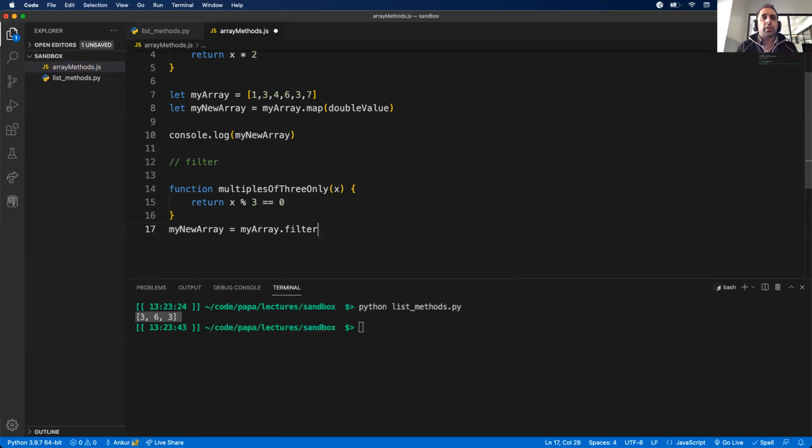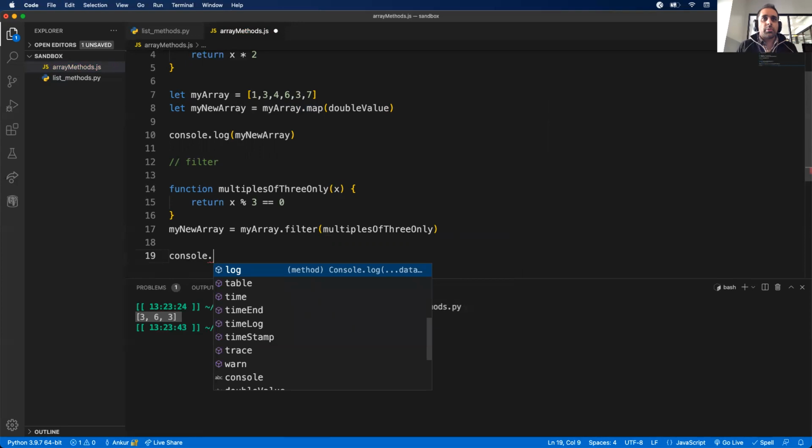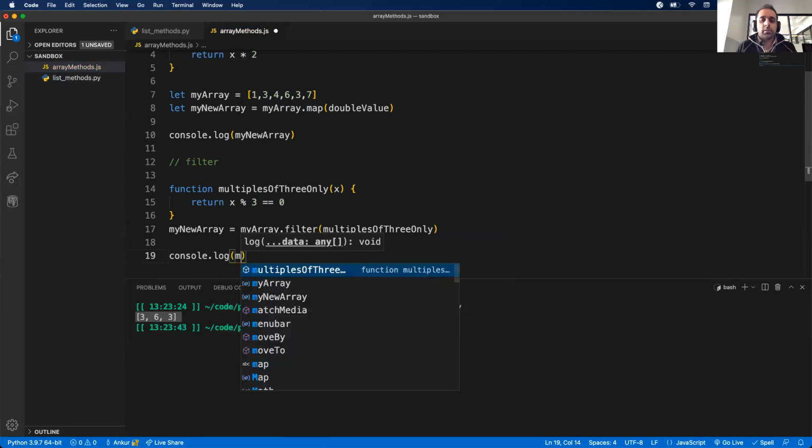Filter, and then do the same thing. So in this case, we just pass in the function, which is multiples of 3 only. And we should get the same output that we saw from our Python file.